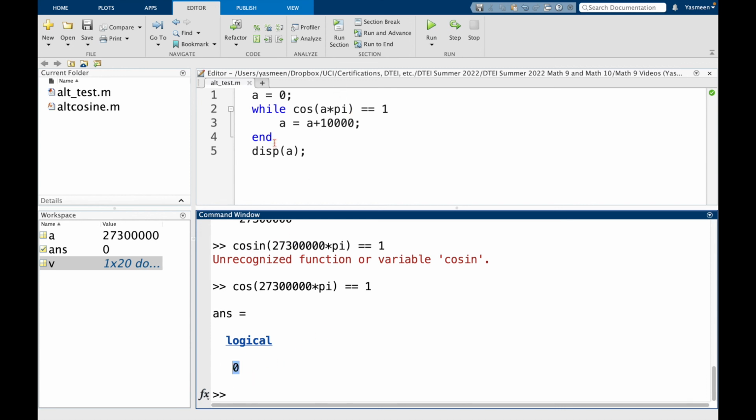Now remember, our while loop was incrementing by 10,000 each time, so if I pick a number that's at least 10,000 smaller, let's say cosine of 27,200,000 times pi, and I say, is this equal to 1? MATLAB says it's true. So this was an example of how we could check using a script where there's a value of a where cosine of an even multiple of pi is no longer equal to 1.